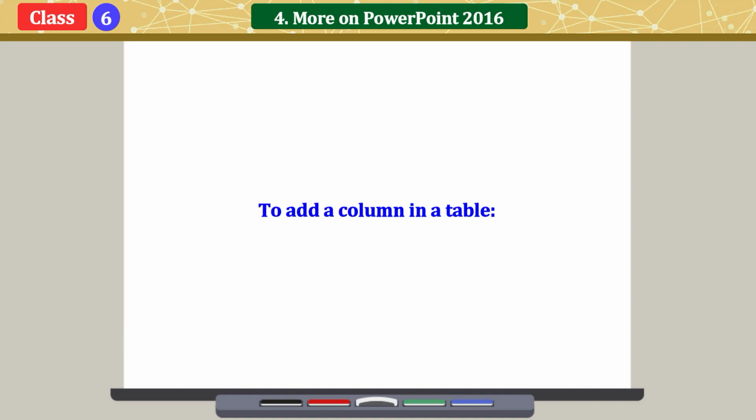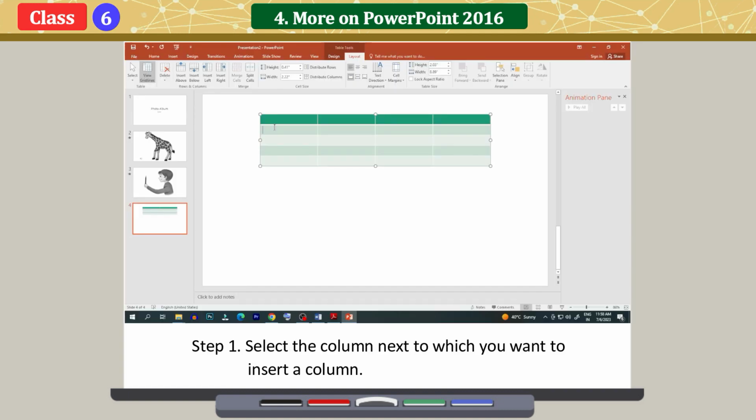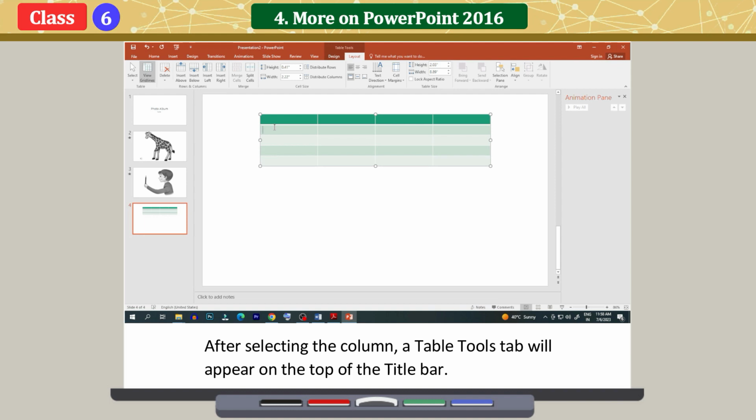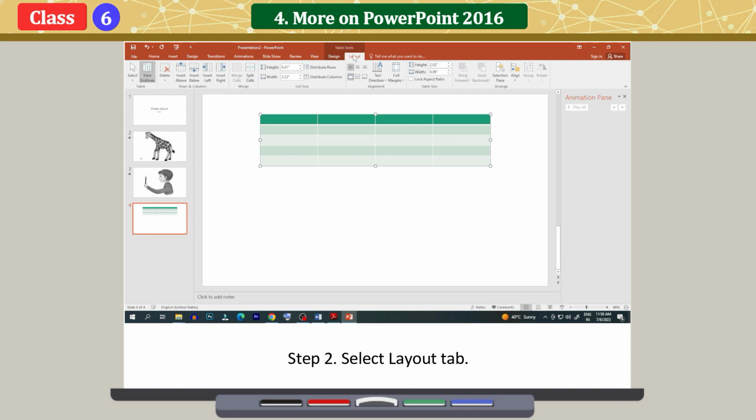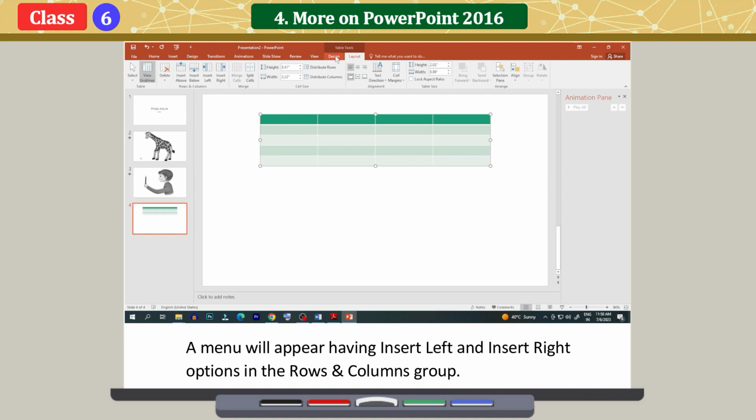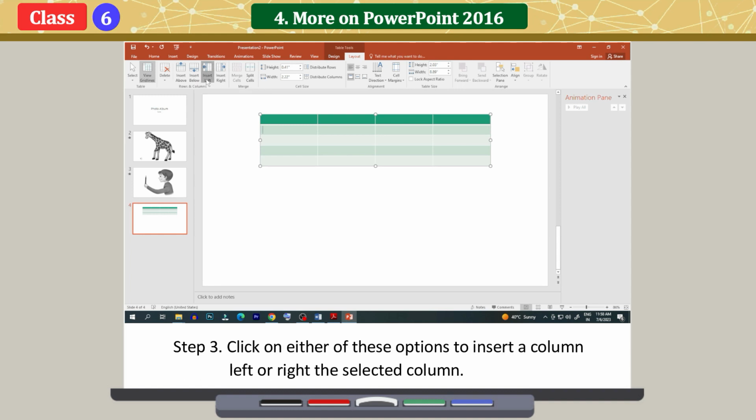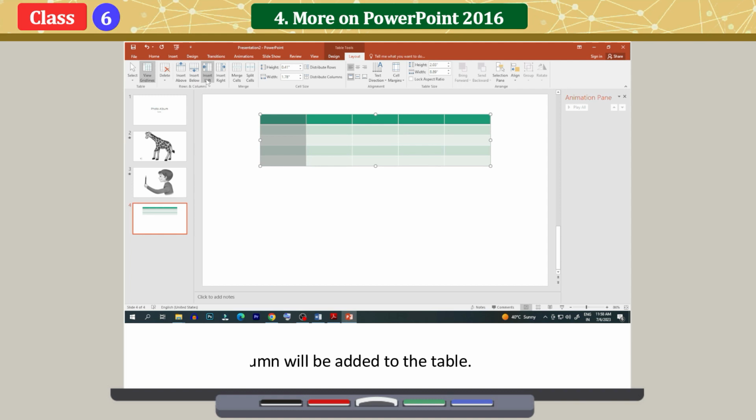To add a column in a table, select the column next to which you want to insert a column. After selecting the column, a Table Tools tab will appear on the top of the title bar. Select Layout tab. A menu will appear having Insert Left and Insert Right options in the Rows and Columns group. Click on either of these options to insert a column left or right of the selected column. A column will be added to the table.